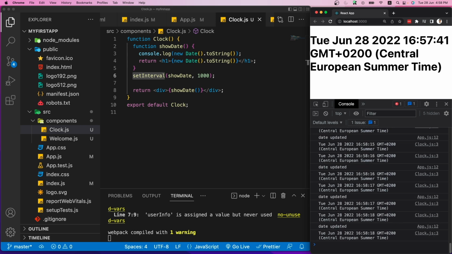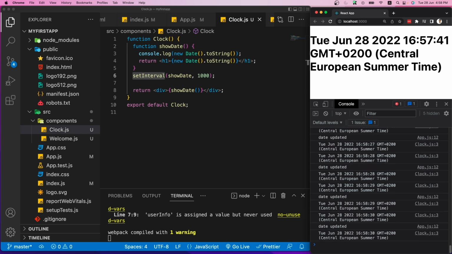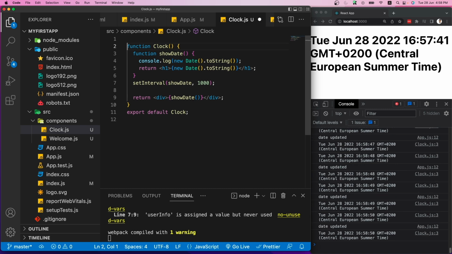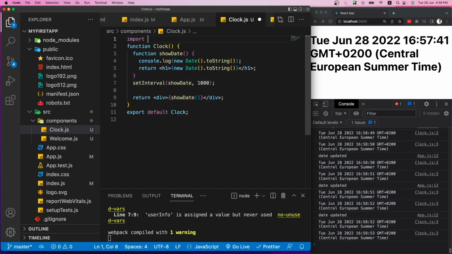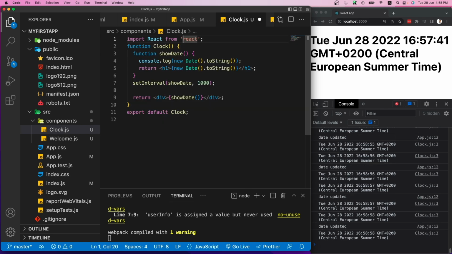And that's where we have to use the state. A state will be a local state of a component. So whenever a state is changed, a component will re-render and it will render the updated JSX. So what we need to do is import a state. I'm going to have an import React from React, and in order to use the state, there is a hook called useState. So I'm going to have the useState.